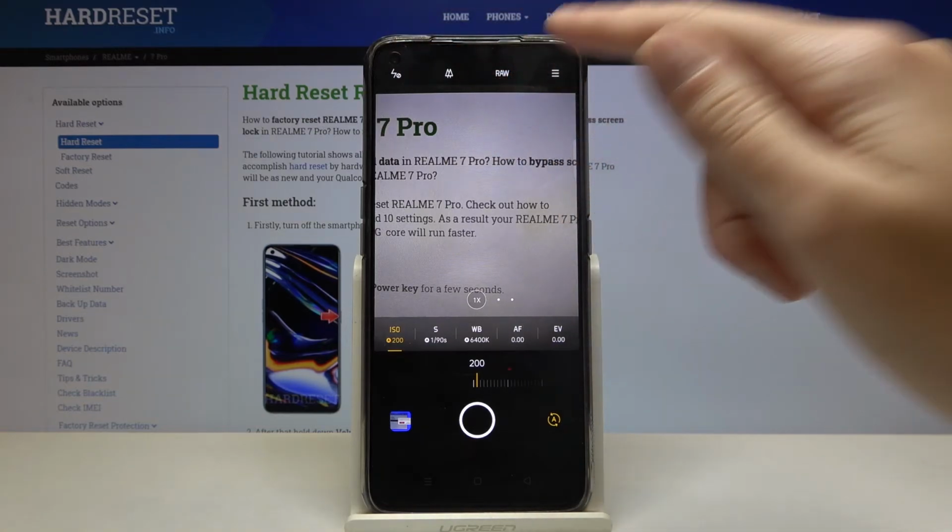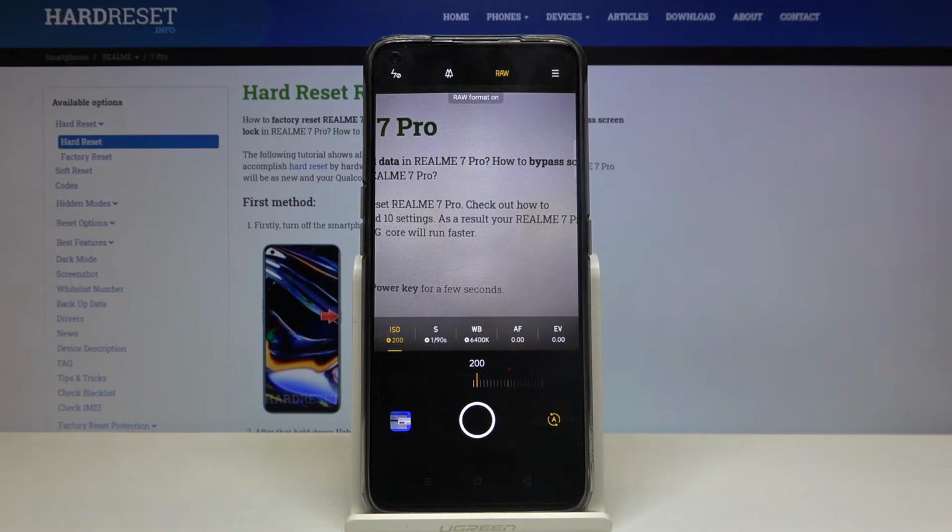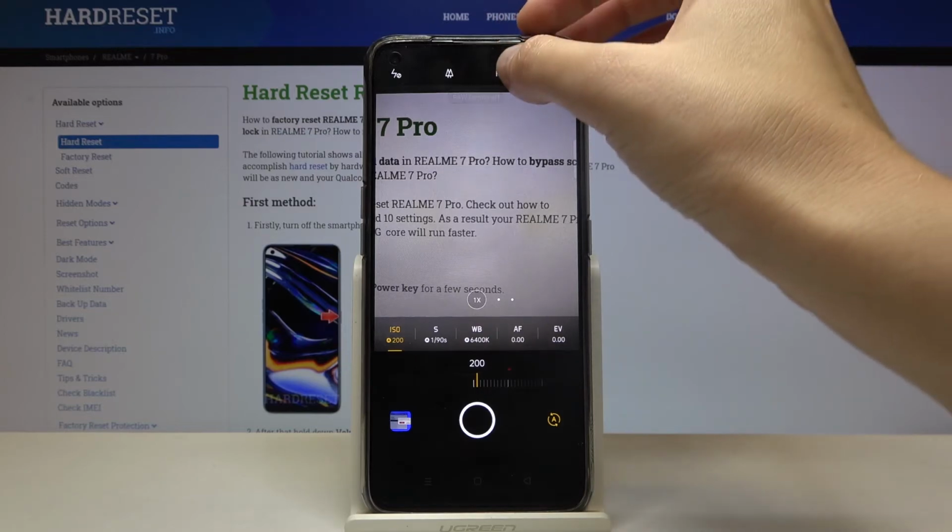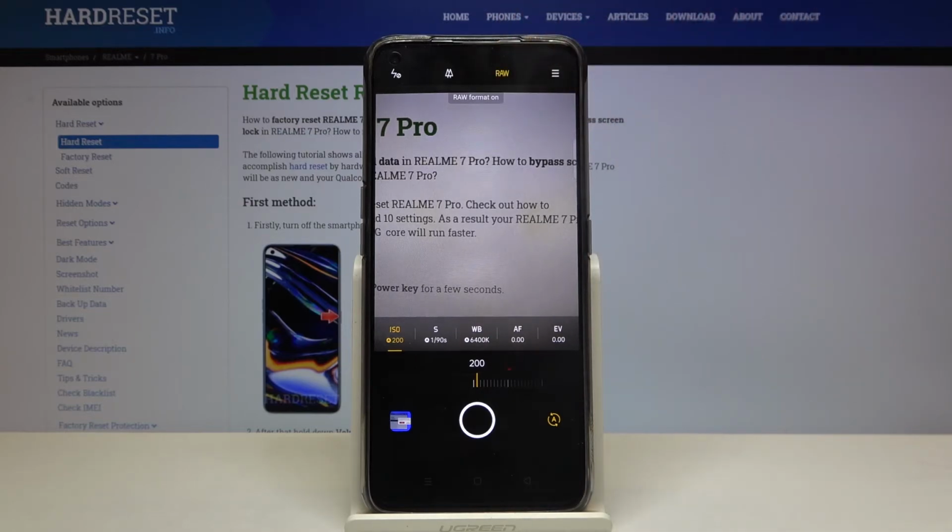Let me start with RAW. By tapping on this we can turn on the RAW format, and by just another tap we can turn it off. So this is a really pro option, because the RAW format is used by professional photographers to save more details of the picture and post-process them in graphic programs. So this is really cool that we have this. Let's turn it off now.